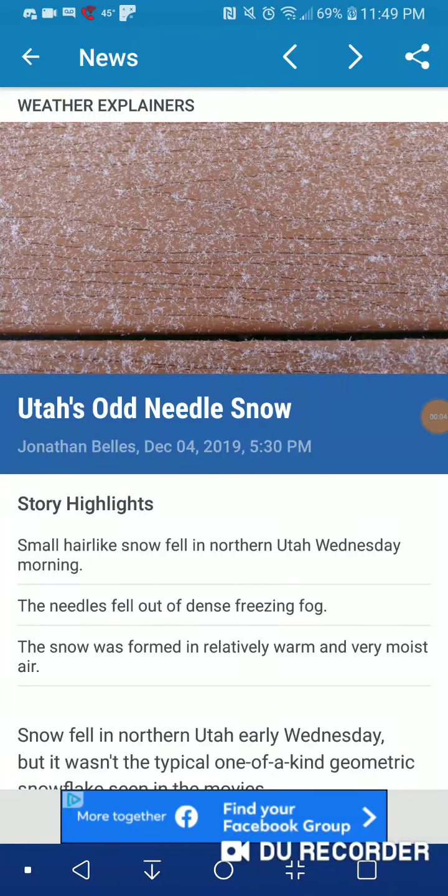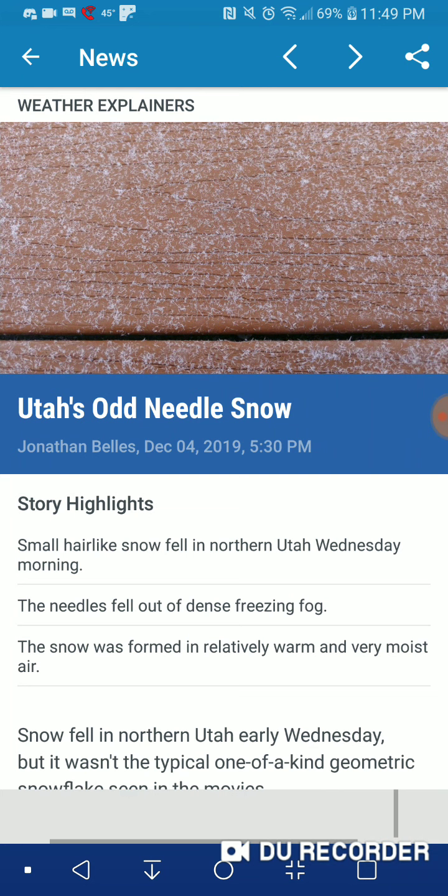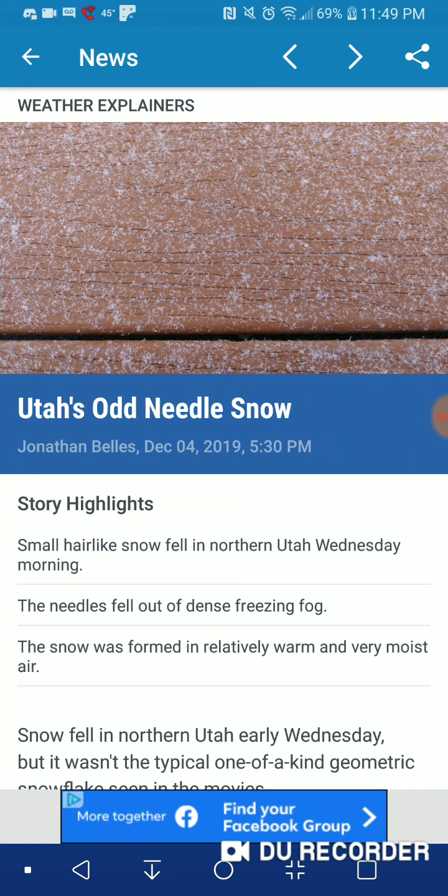Here we are with an oddity with Utah's odd needle snow. Small hair-like snow fell in northern Utah Wednesday morning. Needles fell out of dense freezing fog. The snow was formed in relatively warm and very moist air.